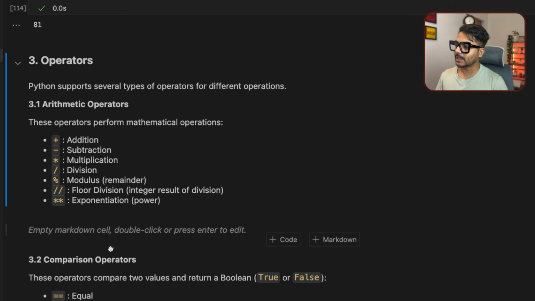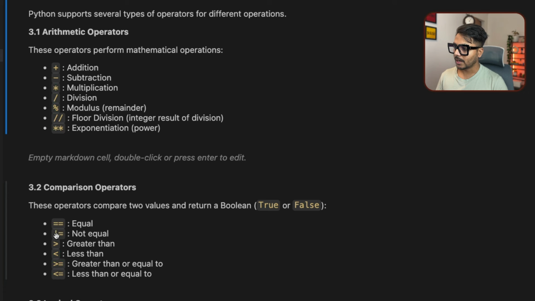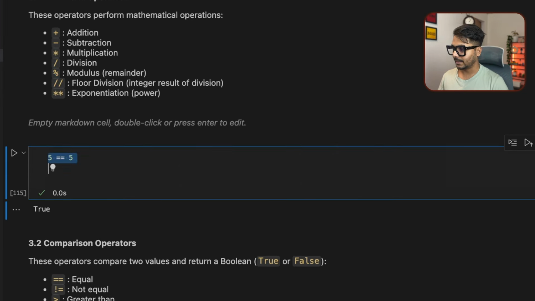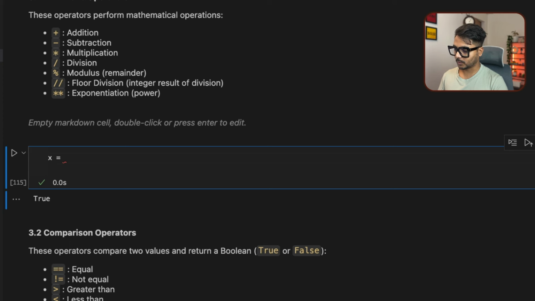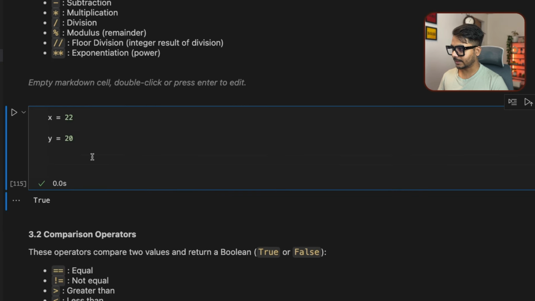Let's see something called comparison operators. So the comparison operators are this, which is called equals, not equals, greater than, less than, greater than or equals to, less than or equals to. Okay, so let's see these comparison operators. I'm just going to add a code cell here. A variable called x is like 22, and I would say y is maybe only 20. Okay, and I can say that x equal to y.